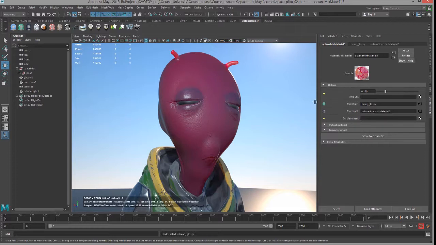Another suggestion would be if you had created a thickness map for the surface in a program such as Substance or something like that, you could use that as a texture map input for the amount rather than just the slider. I'm just using the slider to keep things simple.